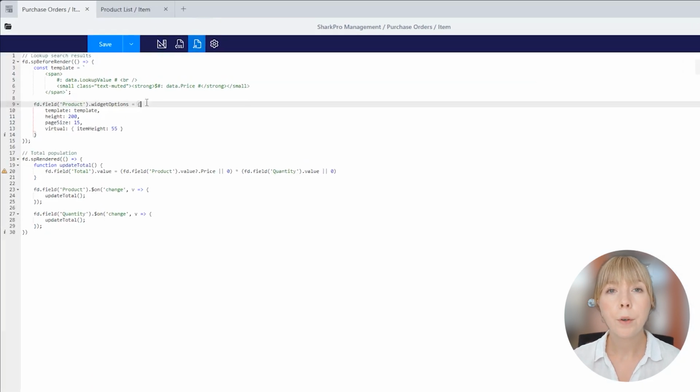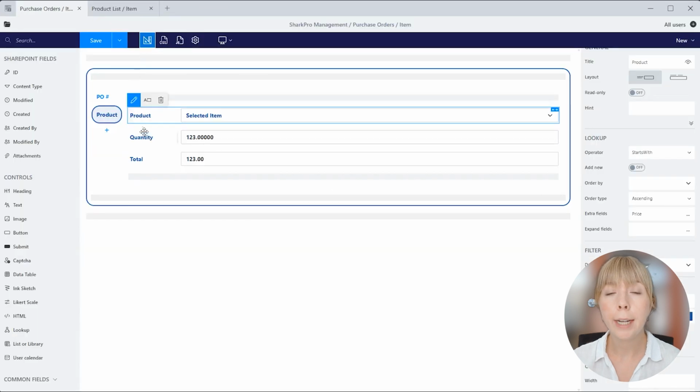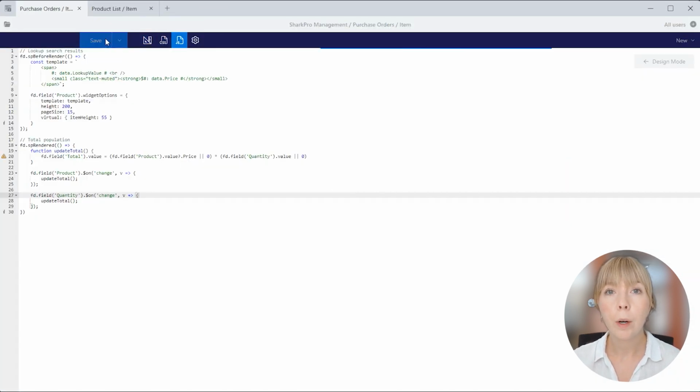Next is the code for the total column. This code will calculate the sum of the products based on price and quantity. Just make sure to use the SharePoint field names in the code. So let's save the form and check if everything works correctly in the SharePoint list.